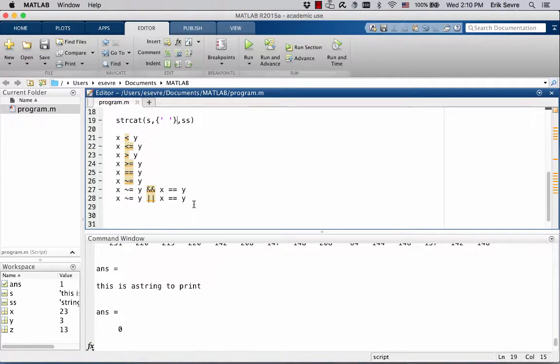Now the Boolean operators in MATLAB are the same, or almost the same, as C++ and Python. Less than, or equal to, these are normal. Greater than, or equal to, once again normal, just the standard symbols. Now if we want to check equality, we use a double equal. Remember, a single equal is an assignment operator.